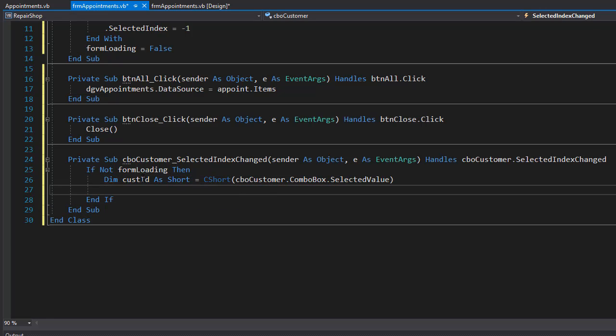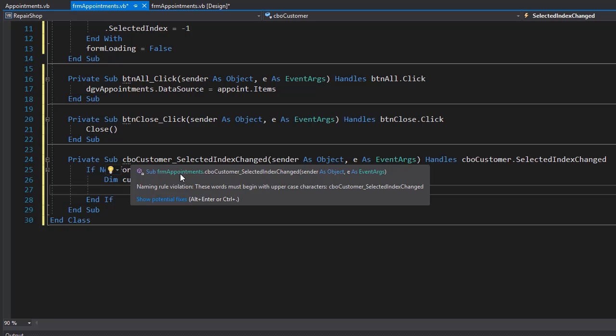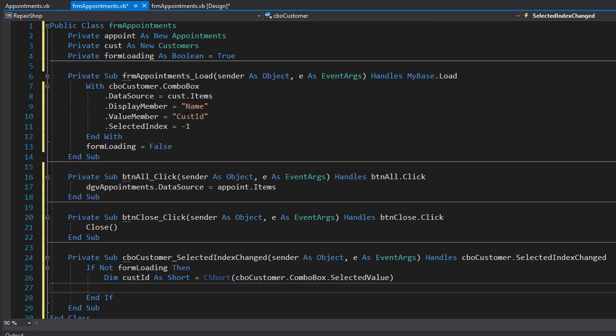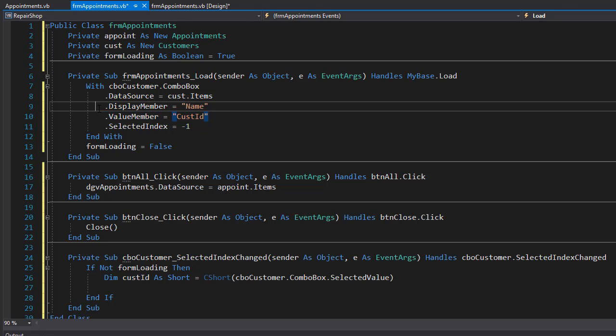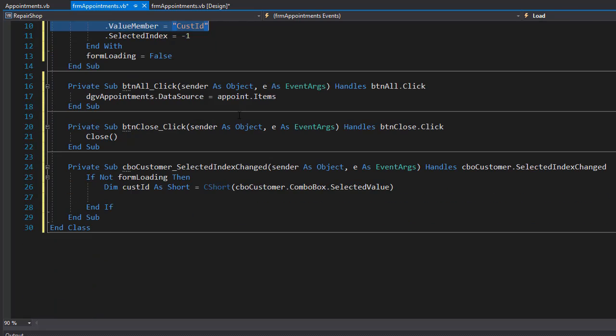So this will give us the ID, because remember, in our combo box up here we have the value member to be the customer ID. So the binding between the name and customer ID is done right there in our combo box. And now we can populate the grid view with the appointments for this customer.